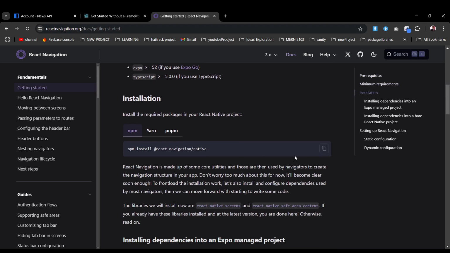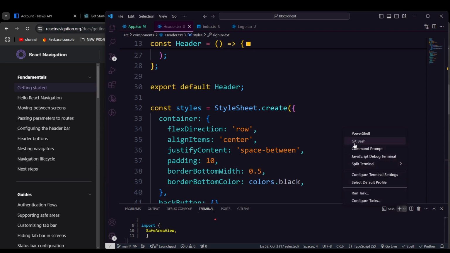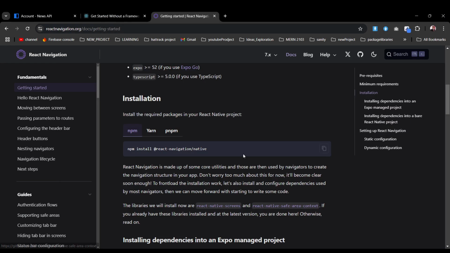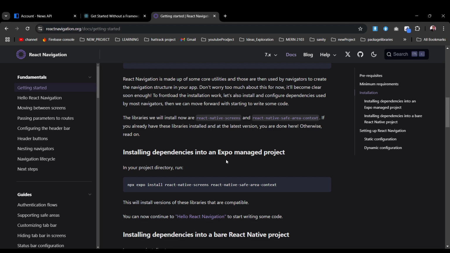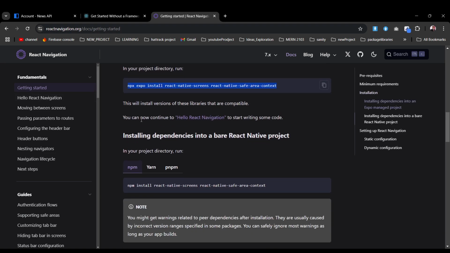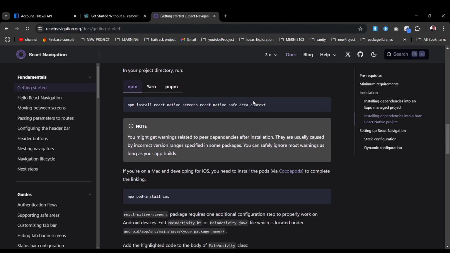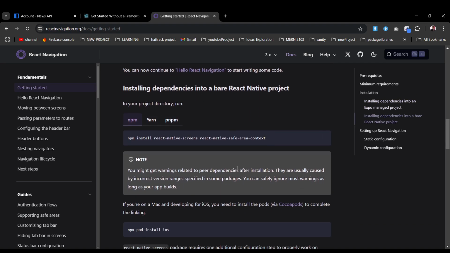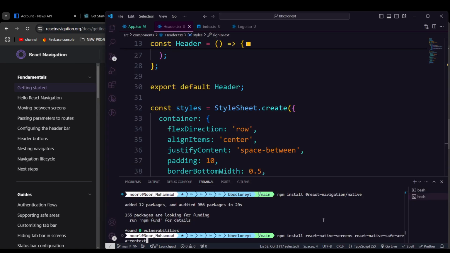Okay, so we have 0.76, so no worries. We're going to copy that, we need to install that one. So I'm going to take another directory here, and over there I'm going to paste it to install. After that, as you see, there's installing dependencies into an Expo managed project. If you're using Expo, you need to go through that. But I think right now Expo is maintaining the linking properties, so you don't need to worry about it, because Expo by default has something for navigation. So no need to use that React Navigation setup if you're building in Expo, and we are just going to ignore it. And if you are installing dependencies into a bare React Native project, that's the one we require. So I'm going to install that.